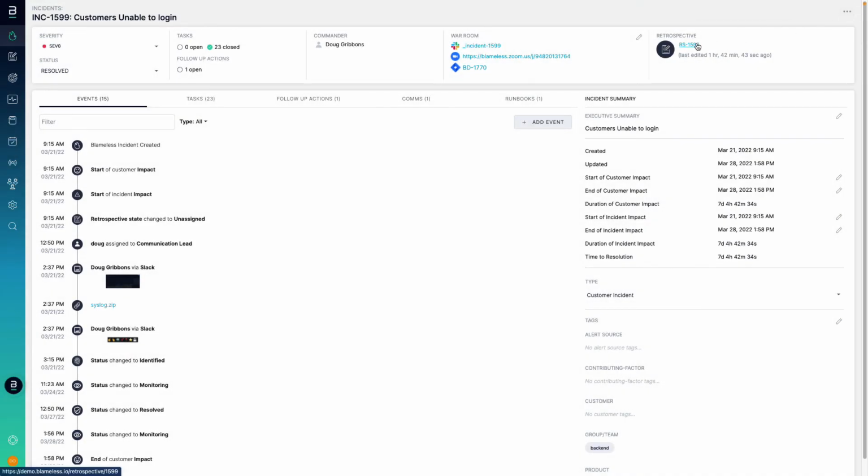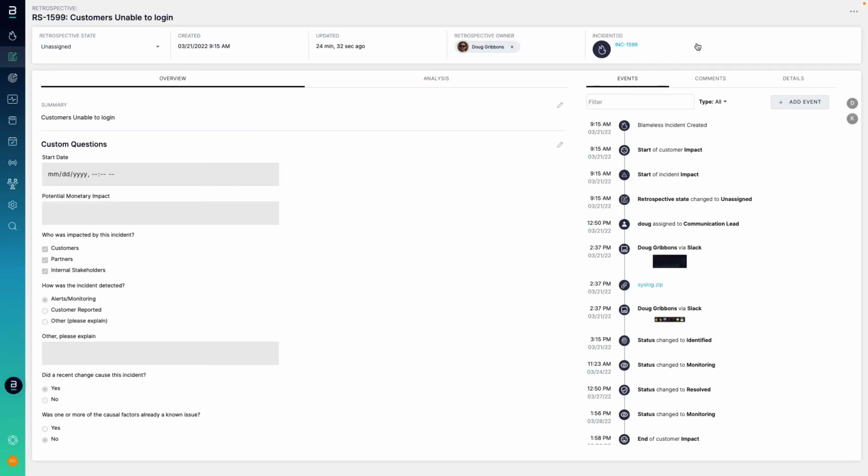With our incident now resolved, we can turn our attention to the retrospective. Google's SRE handbook says of retrospectives, when written well, acted upon, and widely shared, postmortems can be a very effective tool for driving positive organizational change and preventing repeat outages. So retrospectives are a key component in the incident resolution process. As such, the Blameless solution allows for a quick and easy creation of your retrospectives.